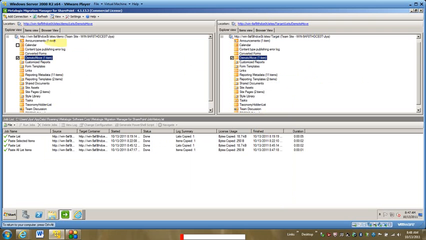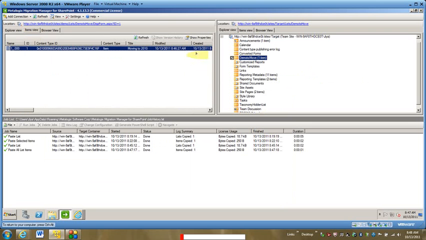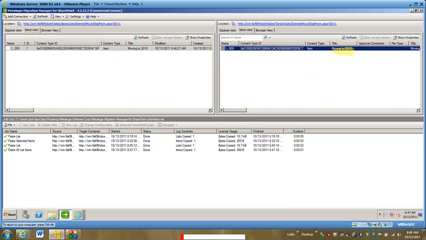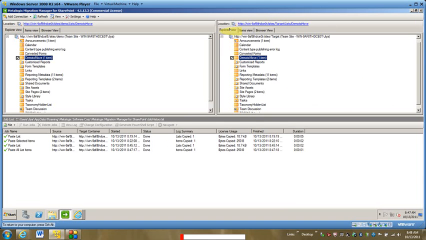If you see, the items are here. Moving to 2010. So I mean, this is the easiest way of moving a complete list without data or with data, and you can move the data later with an incremental copy.